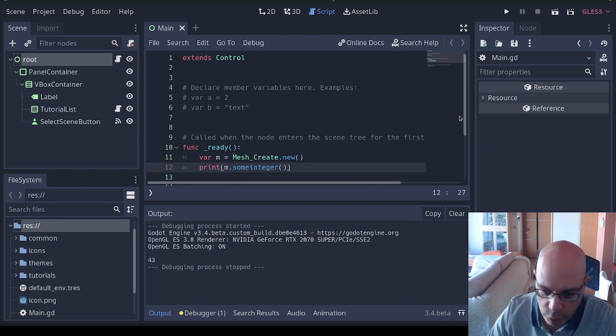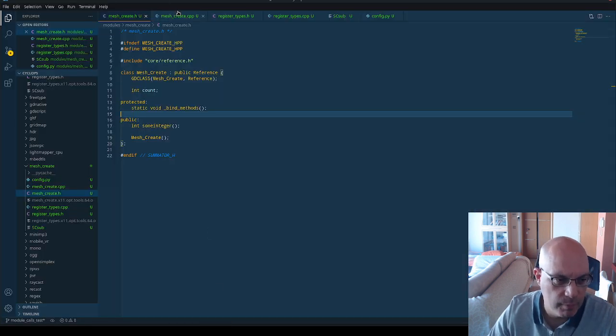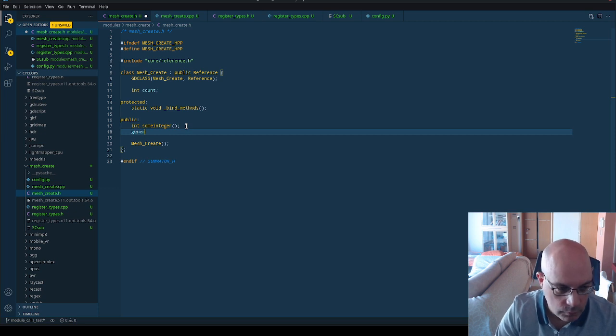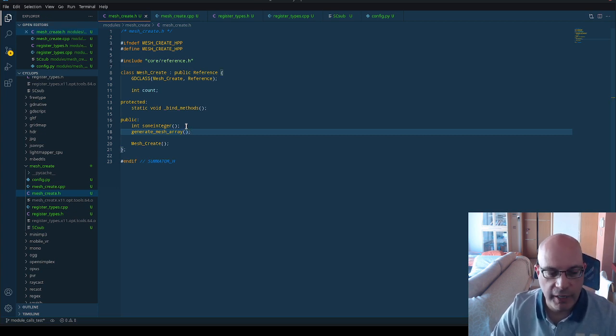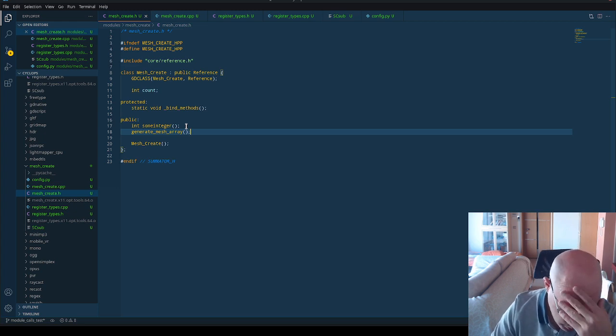Now, the first thing I wanted to do is make a method that I will call generate mess array. I'm going to add a method here called generate mess array. I will have to find what kind of type mess arrays are, because I would like my module to create a mess array and populate it with vertices, indices, and all this kind of stuff, but do it in C++. I don't want to do it in script because it's going to be a lot slower.